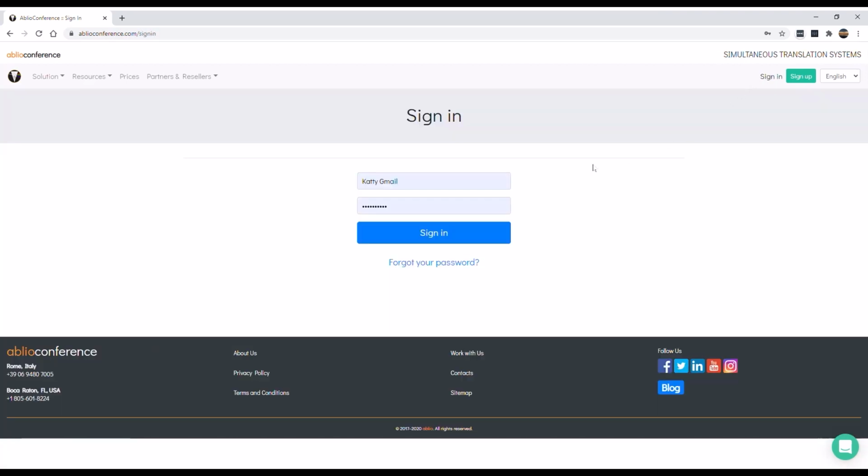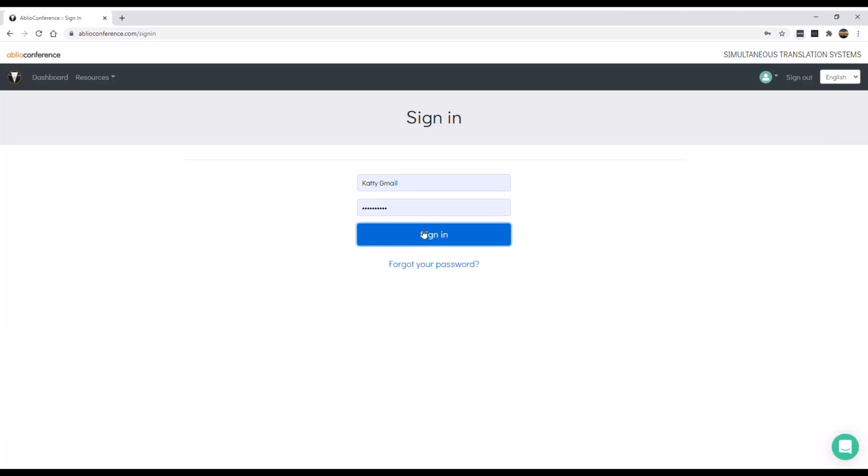I'm going to sign in using the credentials, the name and the password that the conference organizer assigned to me. This is very important. If I sign in with my own credentials, the system will not do what it needs to do, which is this.